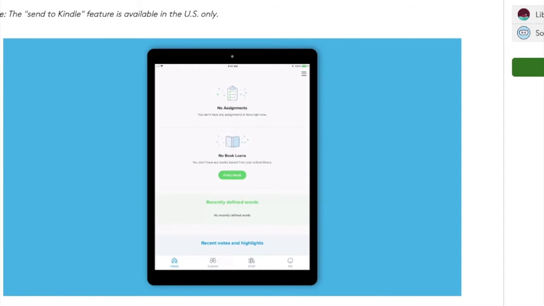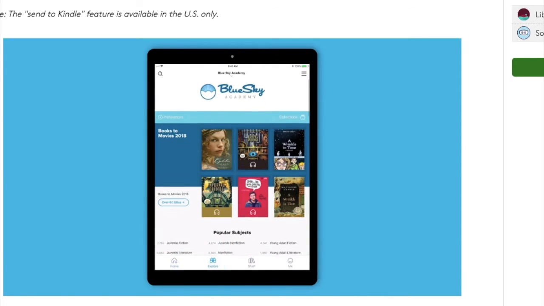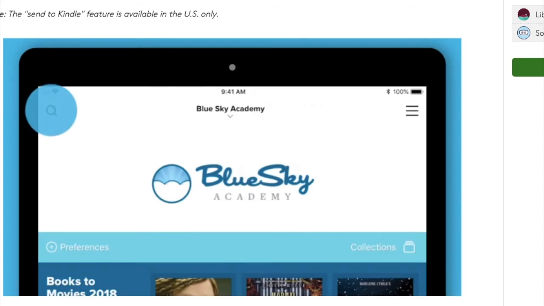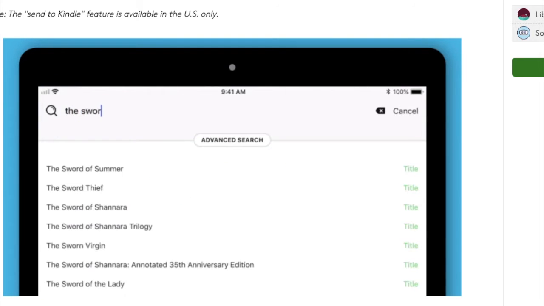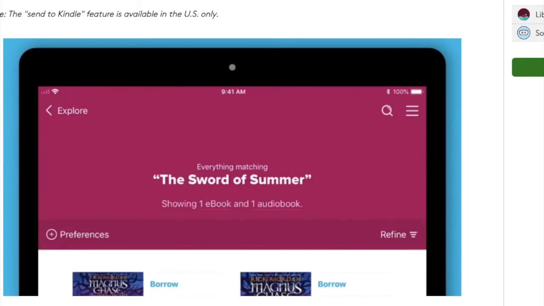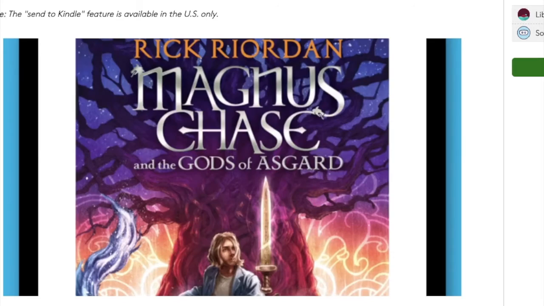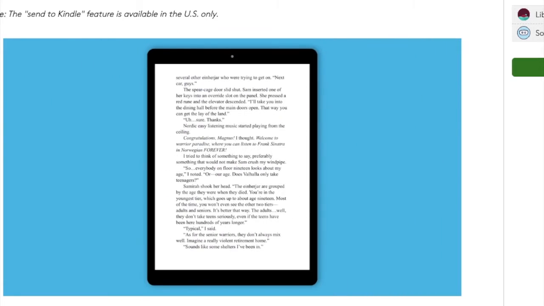On the Home tab, you'll see any books your teachers assigned to you, along with books you've borrowed. You'll also see your recently defined words, notes, and highlights. To find and borrow books, go to the Explore tab. You can browse subjects or search for a title, author, or series. Then, borrow a book and start reading with a single tap.